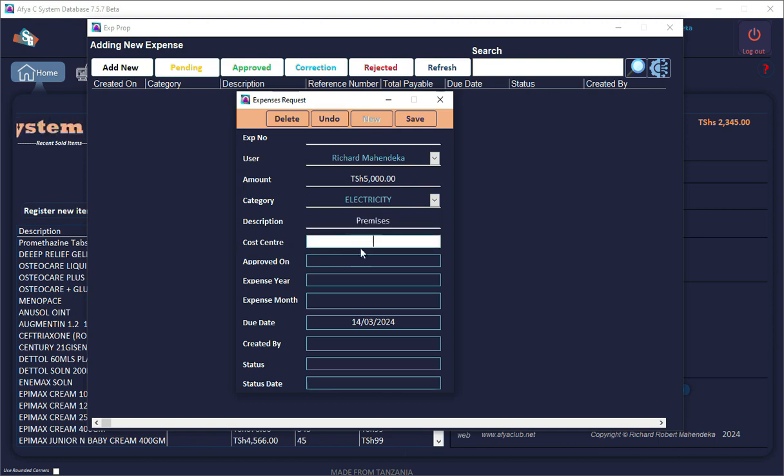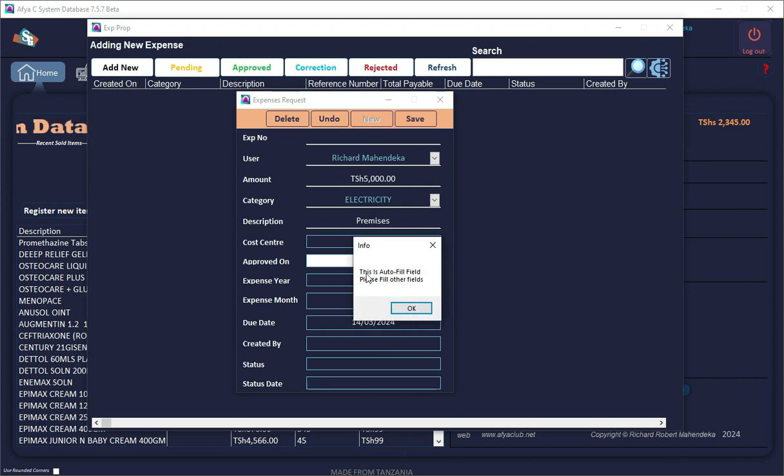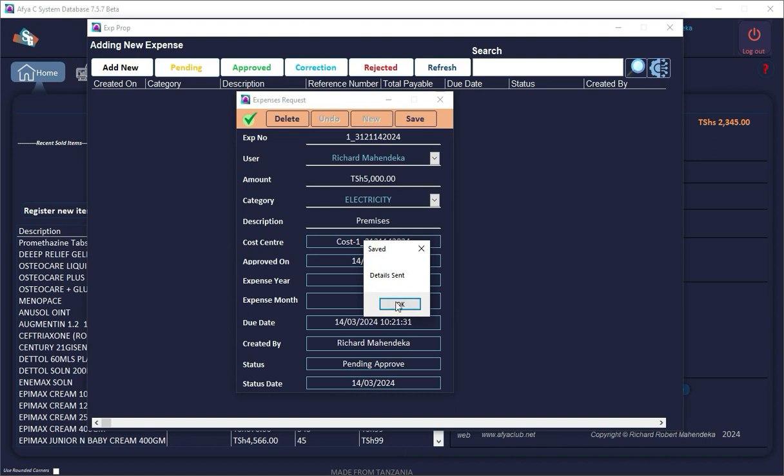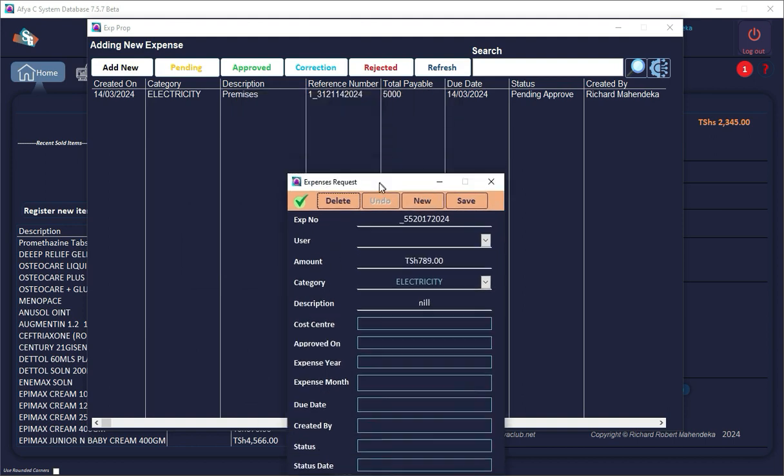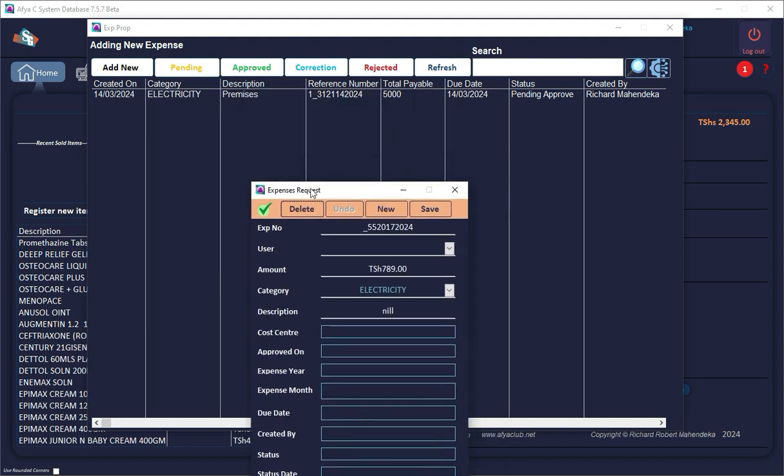Okay, then the cost center, this can be autofill. This is an autofill field, so please fill the other fields. This field with this color is an autofill field. So I click save. When I click save, the details will be filled like you see here, and then the details are sent. Then I click this one, then it will update here.